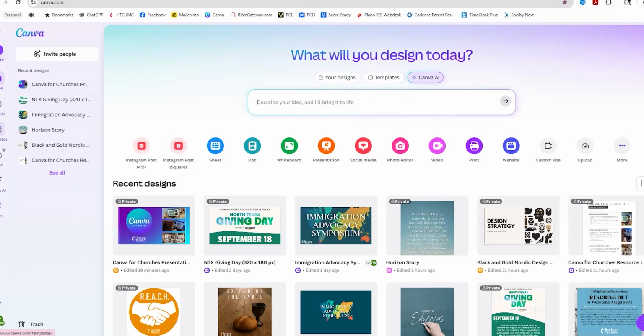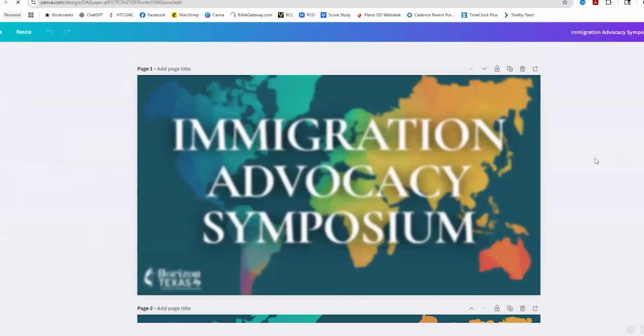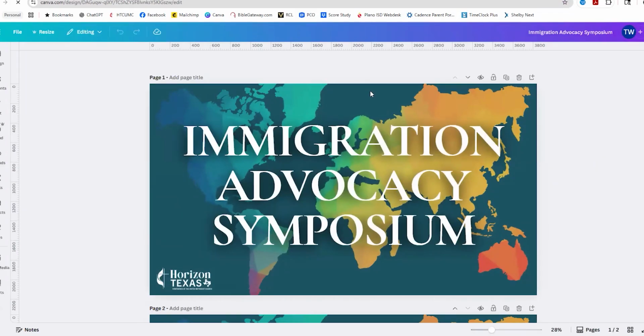Try to stick to one or two fonts. Use size and weight for hierarchy, a title, a subtitle, a body. Let's pull up this graphic real quick. This weekend, actually, the conference is hosting an immigration advocacy symposium at Grace Avenue United Methodist. And this is a graphic that we created within Canva. On the typography basic, you can see we've decided to keep it one font across. This is just the title graphic, but one font across. There's no need to add anything else.